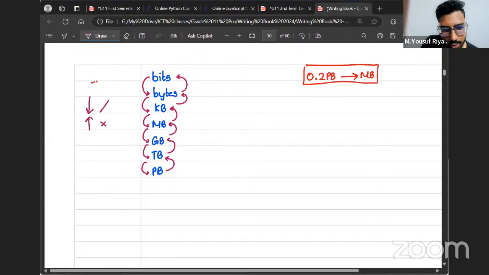Yes, if you're going up, it's going to multiply. So keep these two things in your mind. To convert from petabyte to terabyte, multiply by 1024. For everything, it's going to be 1024. Only where you get this word called bits, it's 8. For others, it's all 1024, 1024, 1024.